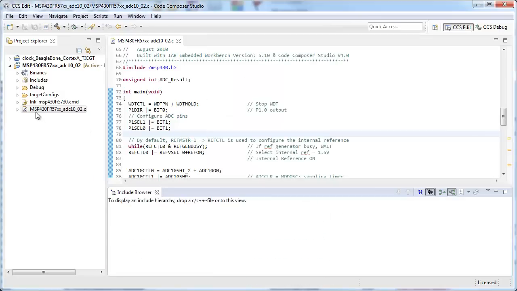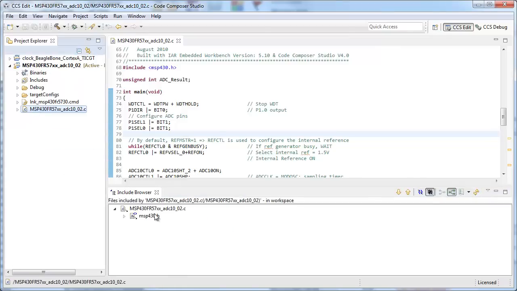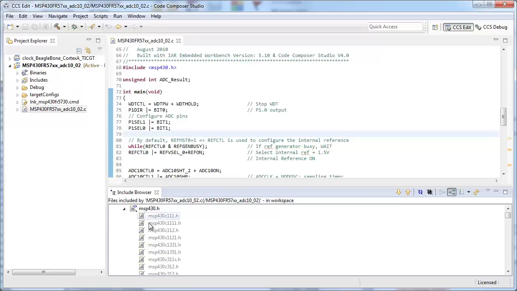Now for the source file I'm interested in, I just drag it into the Include Browser, and it now shows me which files are being included in this source file. I can then expand that further.